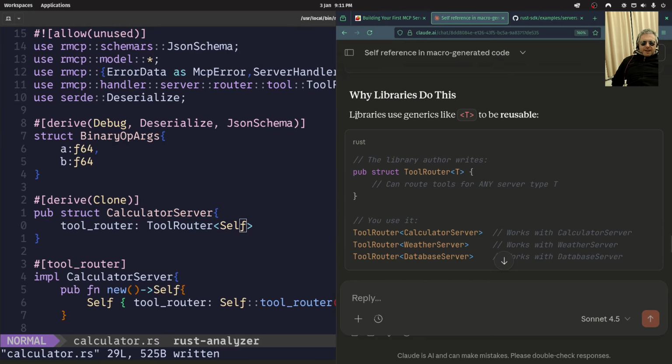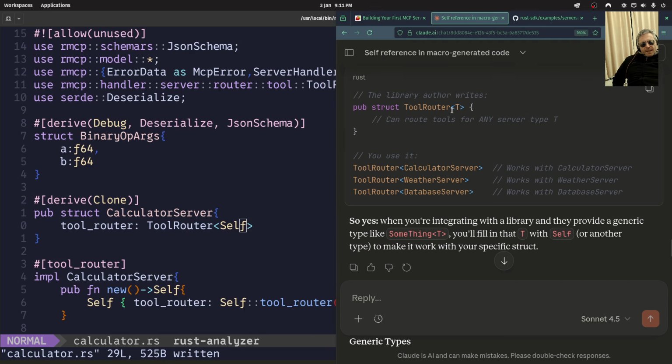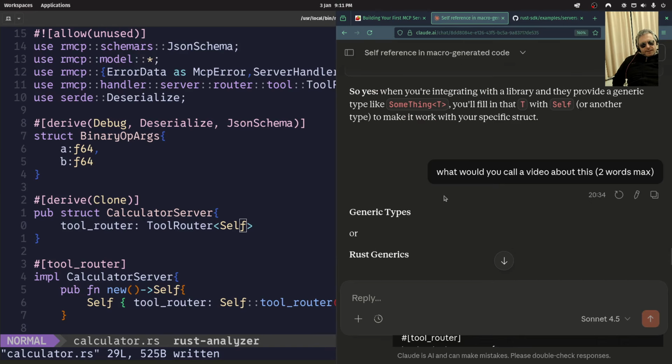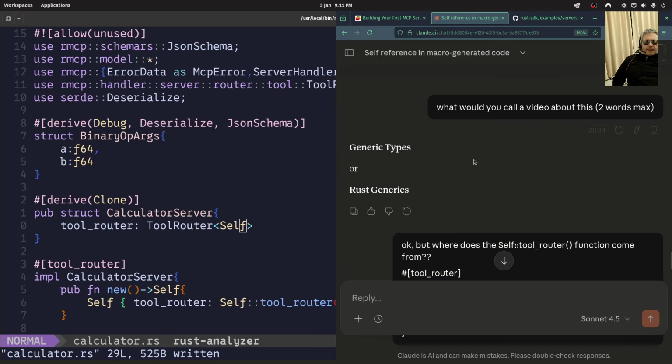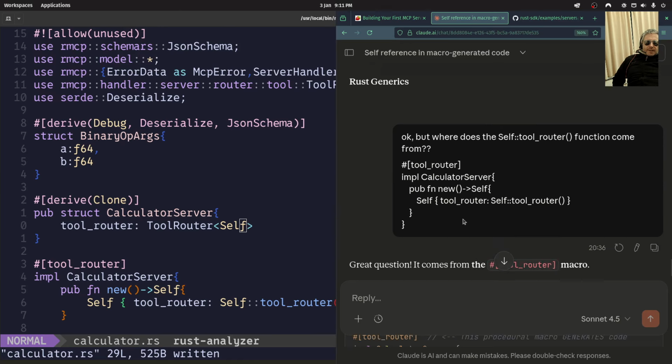Why do libraries need this? Well, we're using a library, and that's why it's made to be generic and reusable. So yeah, again, that Self is the syntactic sugar for, as we already know, generic types, or Rust generics.